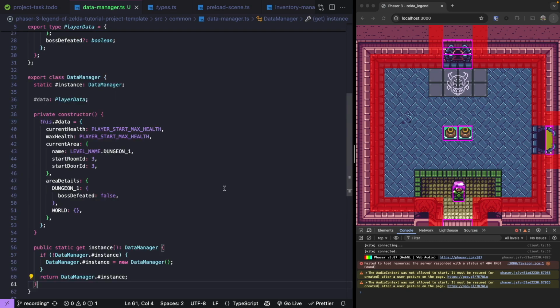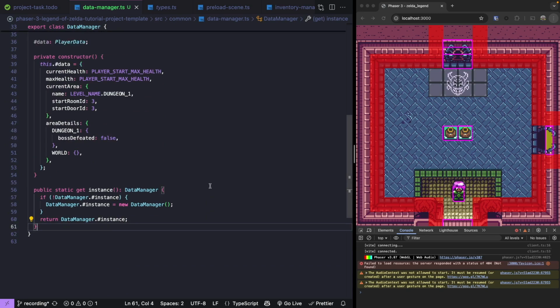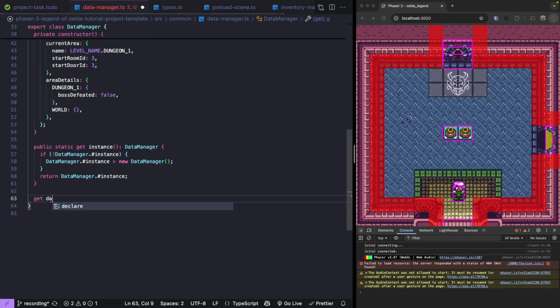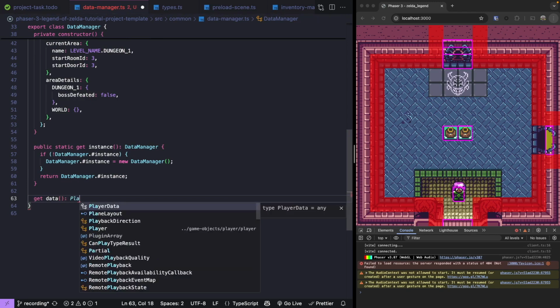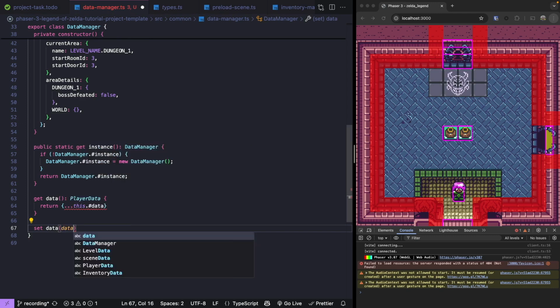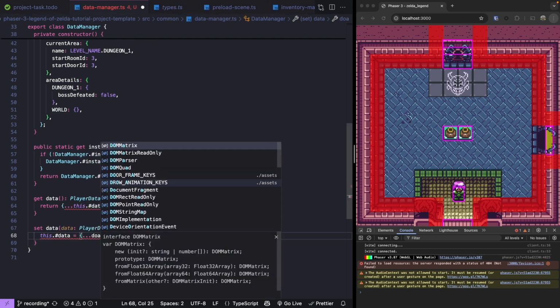So now that we've initialized our player data, next for our class, let's add in our getter and setter for our data property. So first we'll do our getter, so we'll do get, we'll do data. For our return type, this will be our player data. And for this, we're going to return a copy of our data, so we can't modify it. And so we're going to do this, and we'll do our data. Now for our setter, we're going to do set data. For our argument, we'll have data, and this will be our player data. And now we'll set this, our data, and it'll be equal to a copy of that data.